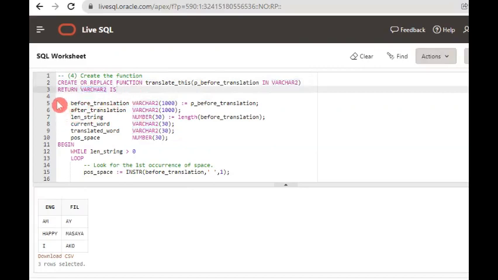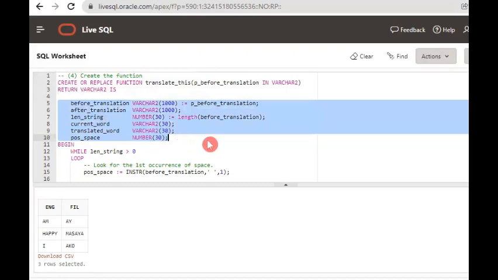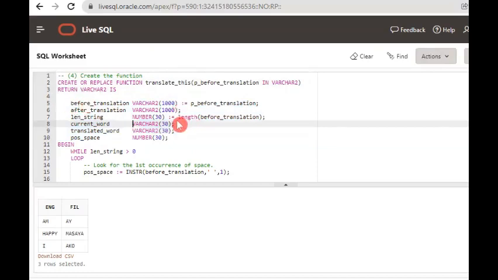And then below it, this section over here I'm highlighting is for variable declarations. So these are just variables that I'll be using in the function. Before translation, meaning the bunch of words I'm gonna feed it that will need to be translated. After translation is, of course, the translated value of the input string. Len is just meaning length of the string to be translated, current word. So these are variable declarations.